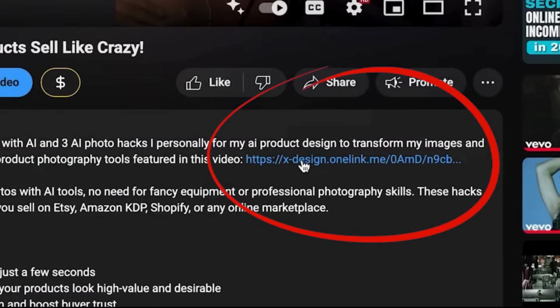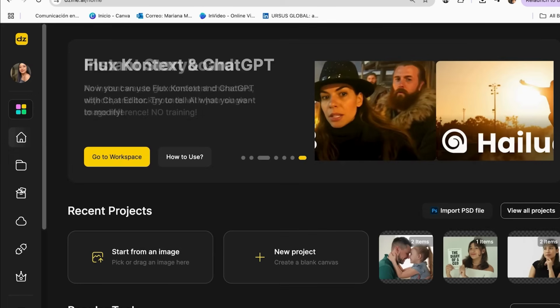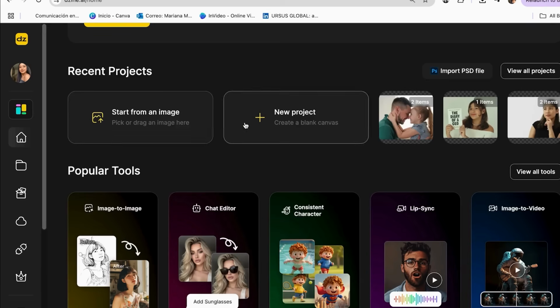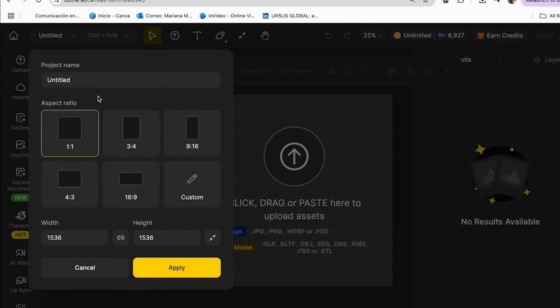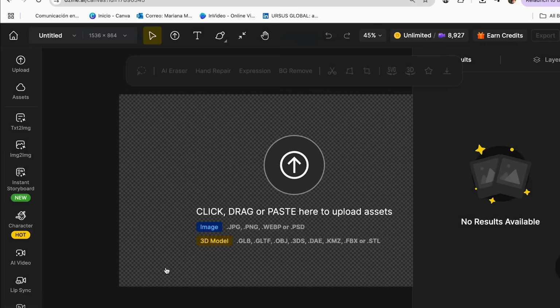Create your Dzine account. Go to dzine.ai and create your account. You can use the link in my description. Once logged in, explore the main dashboard. Click Upload Image or New Project. Now we can choose the size of our photo. So choose the one that best suits your photos, or you can even choose your own sizes. For me, I'm going to use the 16:9 size and click on Apply.